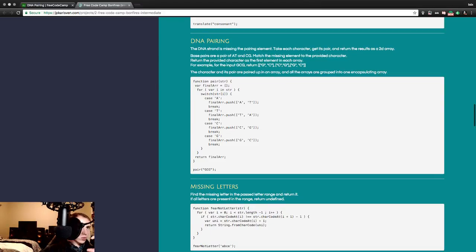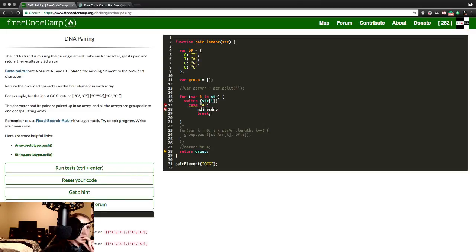Yeah, push in what we want. A and T. So this would be the group dot push. And here was what we needed. A, comma, T. Just like so. They didn't have a space, did they? No, that was just all snuggled right next to each other.